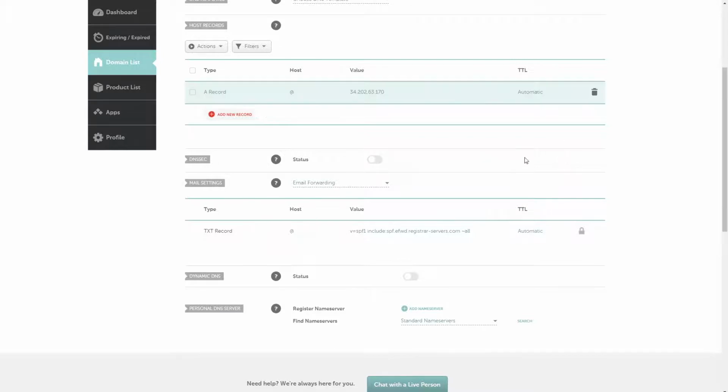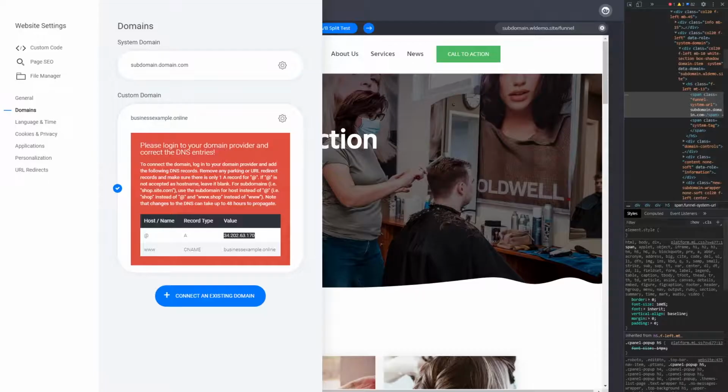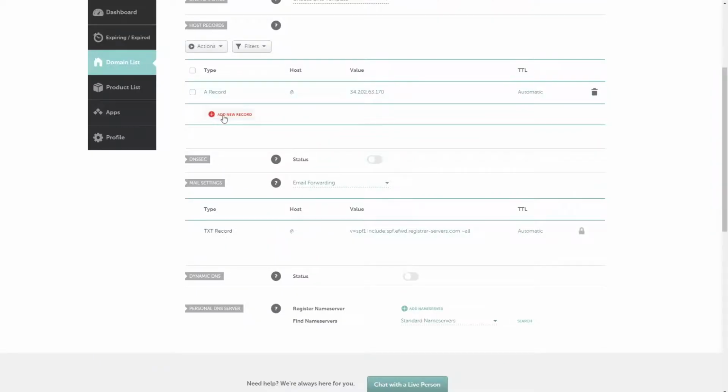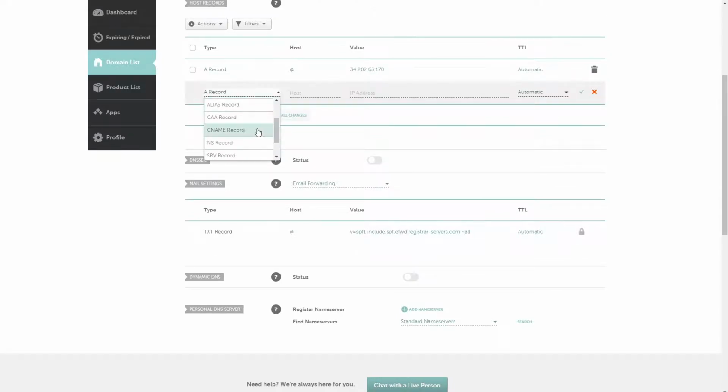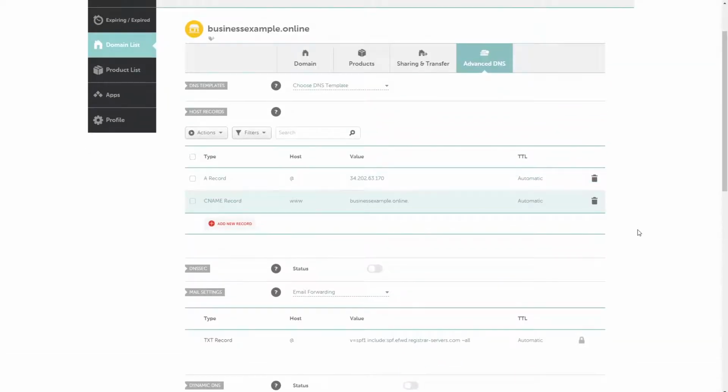That's it for the A record. The CNAME record is basically adding www as the host, and the domain as the value. So here we can add a new record. We select CNAME as the option, we put www as the host, and the target is the domain that we have connected. And that's it. That's all the connection that you need to do to connect your domain to your website.